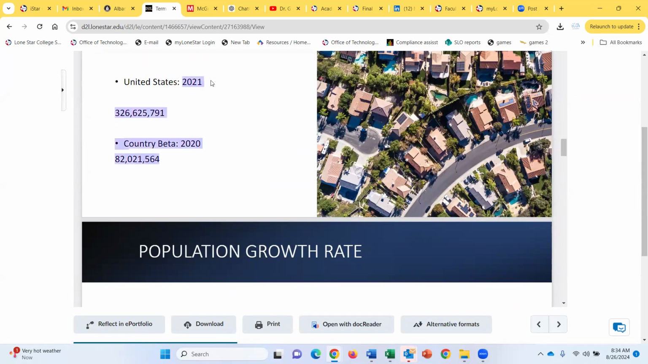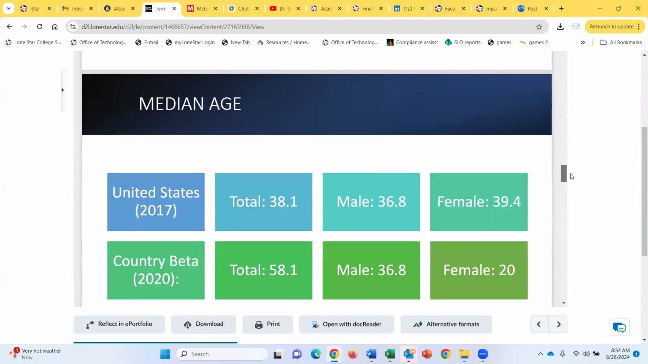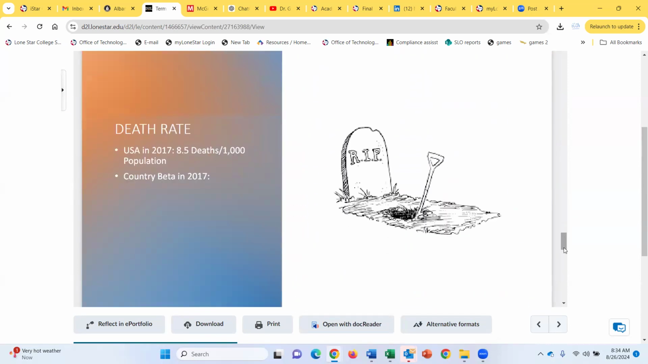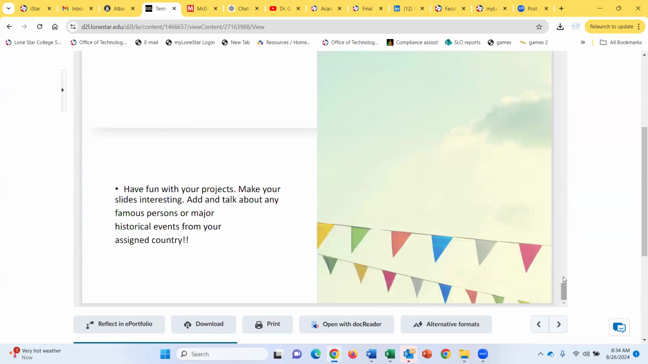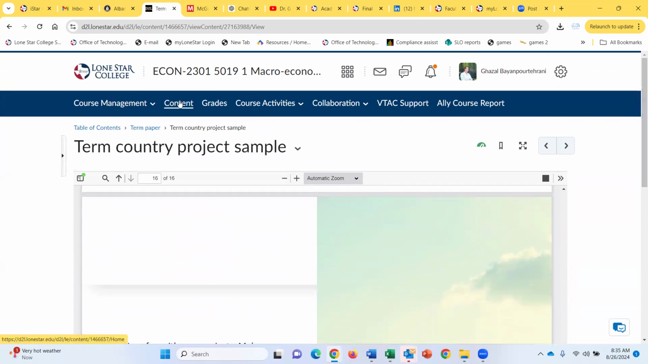But I tried also to remind you, please put a date, which year your data belong to, otherwise you're going to lose points, okay? And again, make it colorful, make it fun, have fun with it, okay? But also make sure you answer all the questions that I've showed you in that little paper. So just don't put numbers, put numbers, and then answer my question, okay?